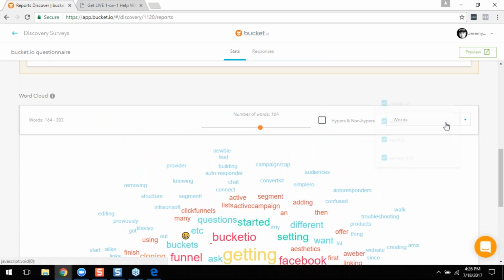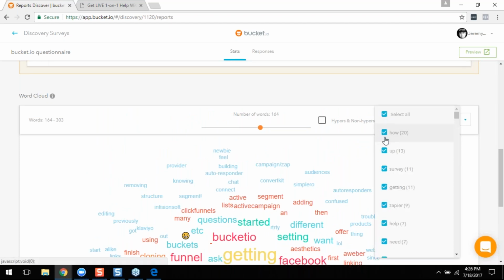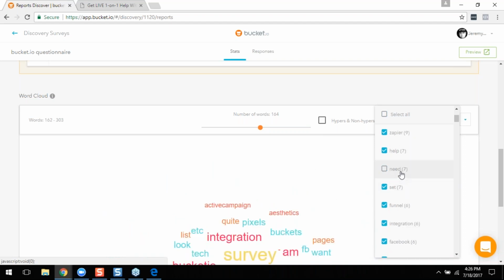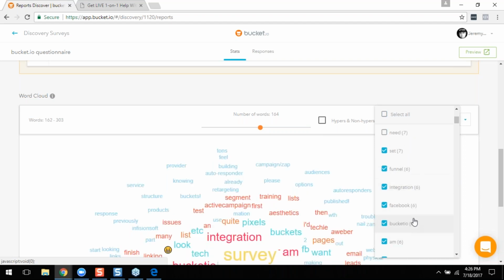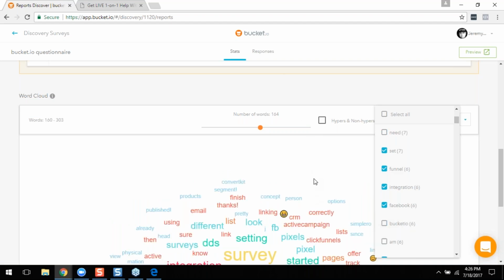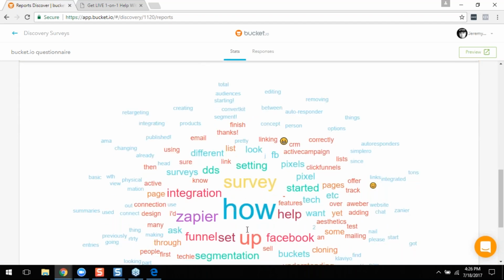Another thing you can do here is select or deselect some of the words. So in this case, maybe "getting" might not be such a great word for us to be analyzing. Obviously, Zapier is a big one in there. Maybe get rid of "need," maybe "some," bucket.io, and then, as you can see, your other words start coming up.